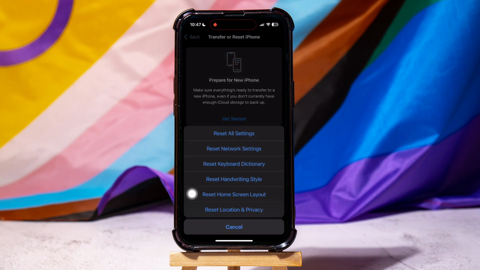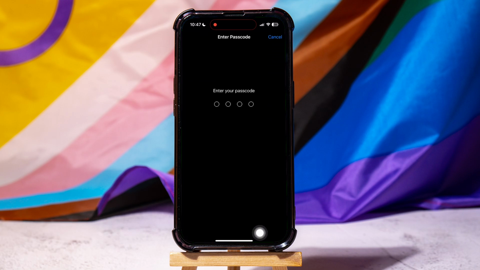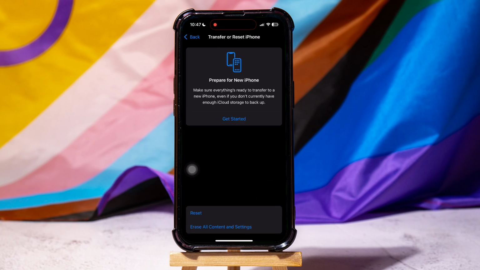From here, you can choose to reset all your settings, network settings, keyboard, home screen layout, location and privacy and more. From the options, select Reset Keyboard Dictionary. Enter your passcode over here to proceed. This will delete all your keyboard dictionary, as well as all your frequently used emojis.